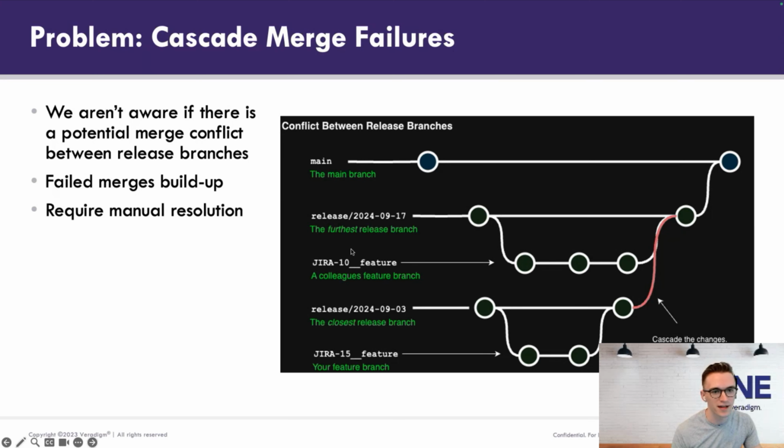So that kind of looks like, your colleague put in a feature to the furthest release branch 917, and you're merging something in after your colleague to 903, and there's a merge conflict between those two files that needs some manual resolution.